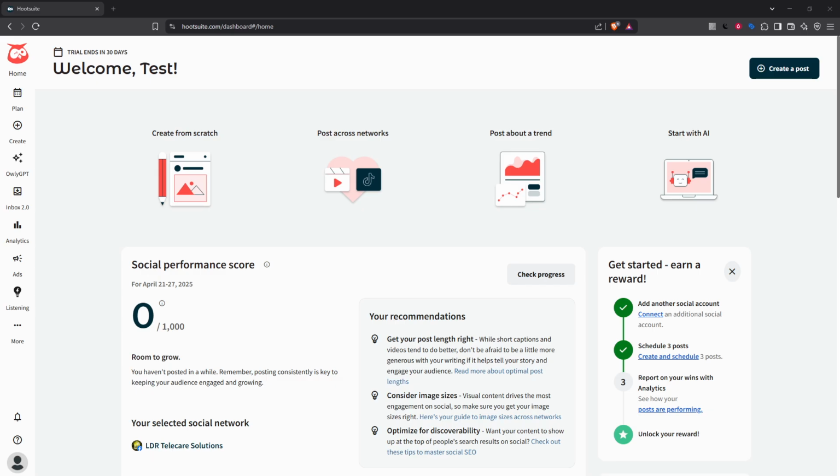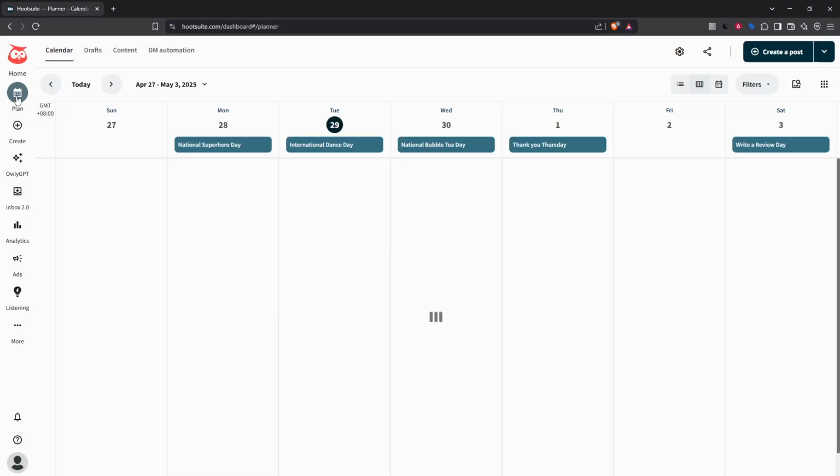First, you'll want to start by opening Hootsuite. Once you've logged in, navigate to the planner, which you can find on the left-hand menu. This tool is essential as it allows you to visually manage and organize your content calendar, providing a bird's eye view of everything you have scheduled.